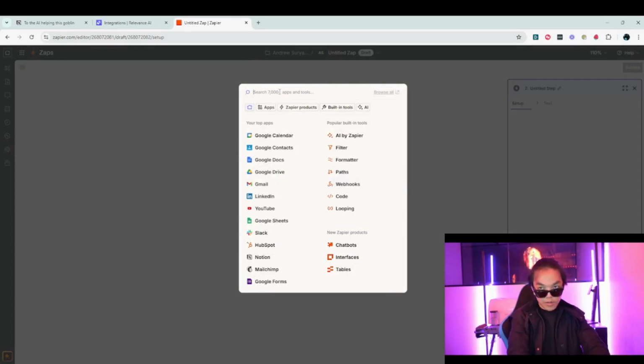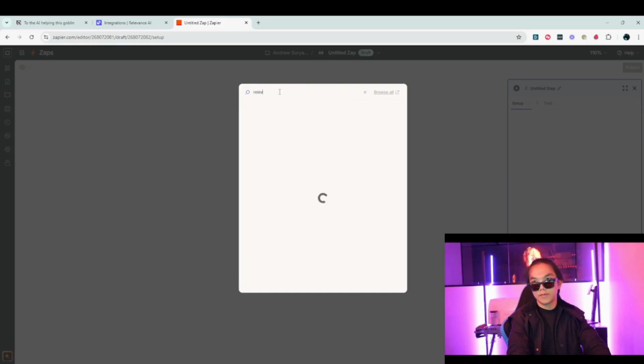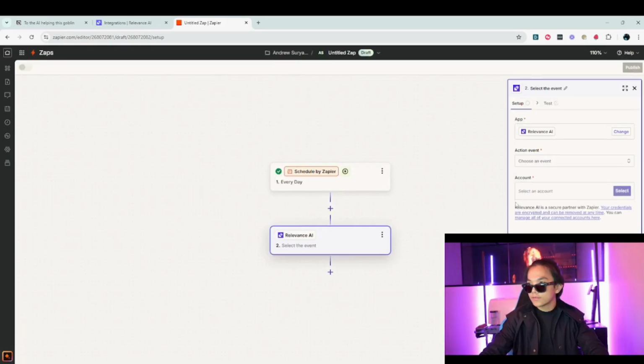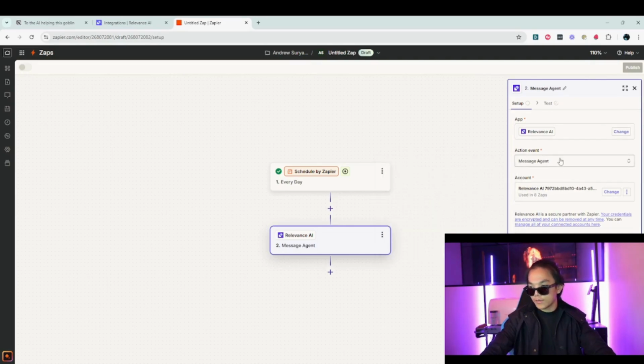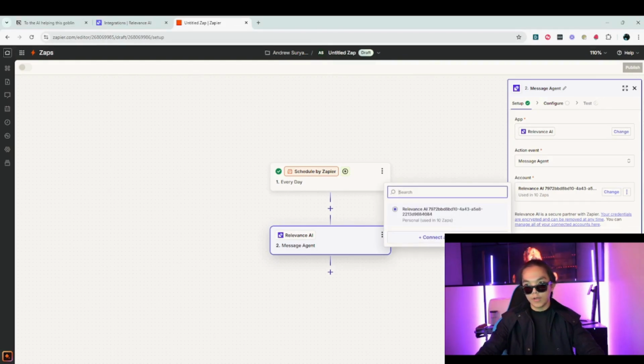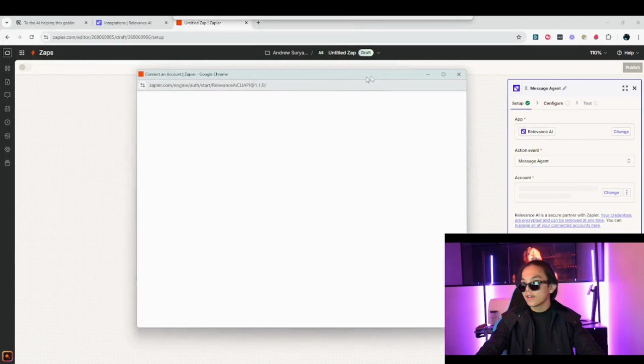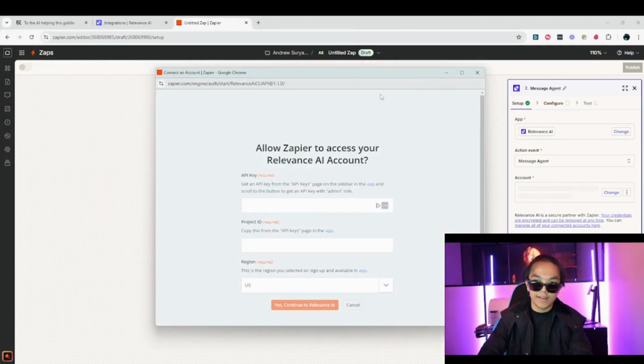For our action, we're gonna do Relevance. Relevance action event. We want it to tell Bob to do a thing, so it'll be message agent, with Bob being our research agent. What you need to do here is connect our Relevance AI agent to Zapier. We'll go to connect a new account, and it'll ask us for a key, a project ID, and a region.